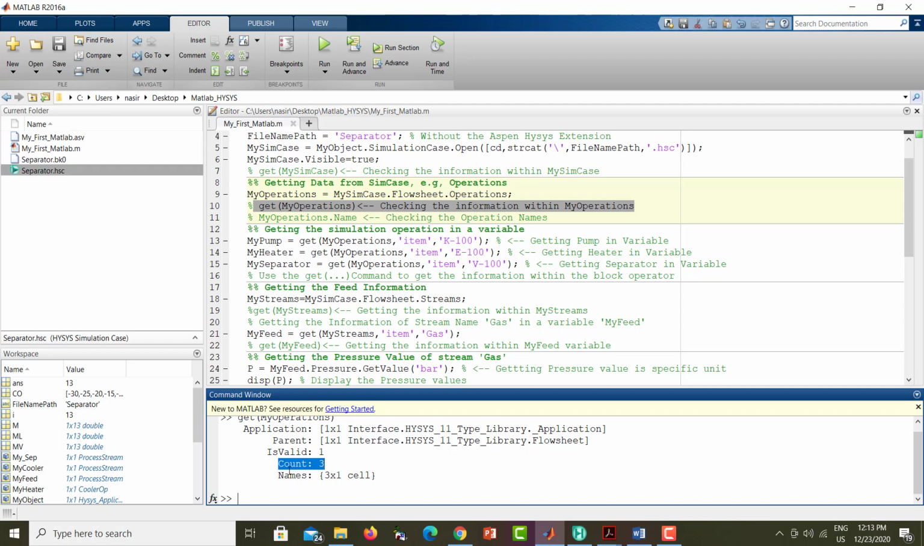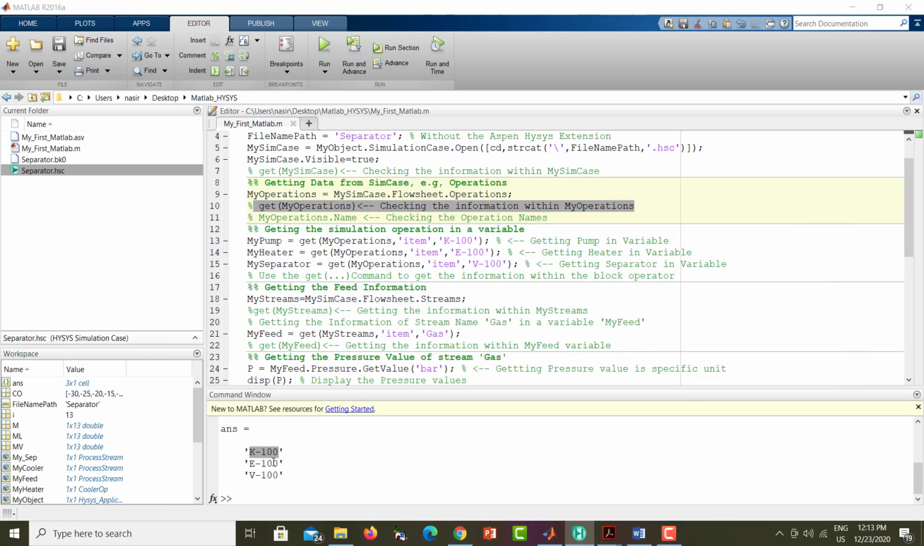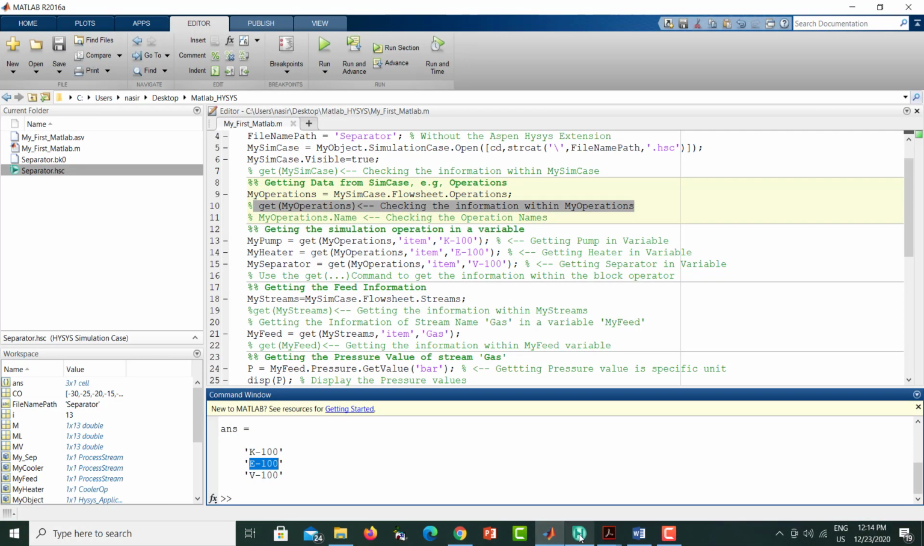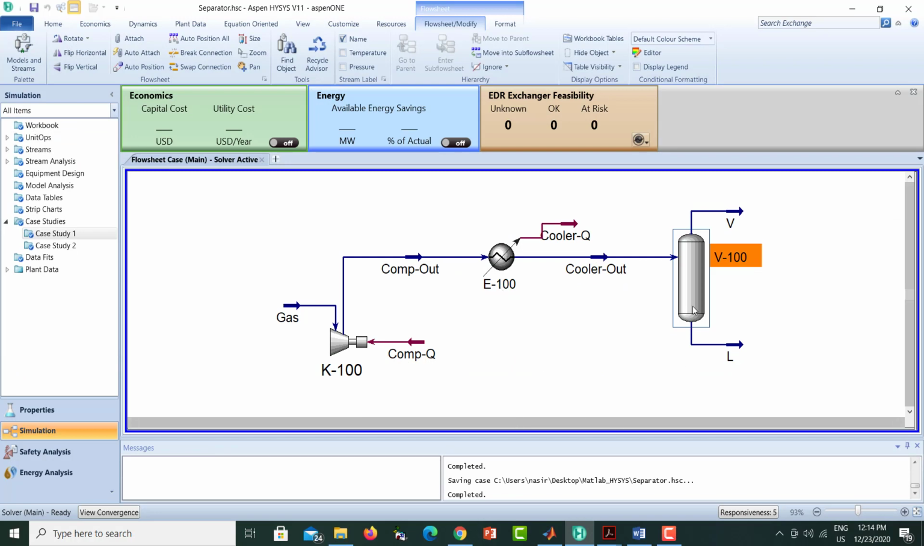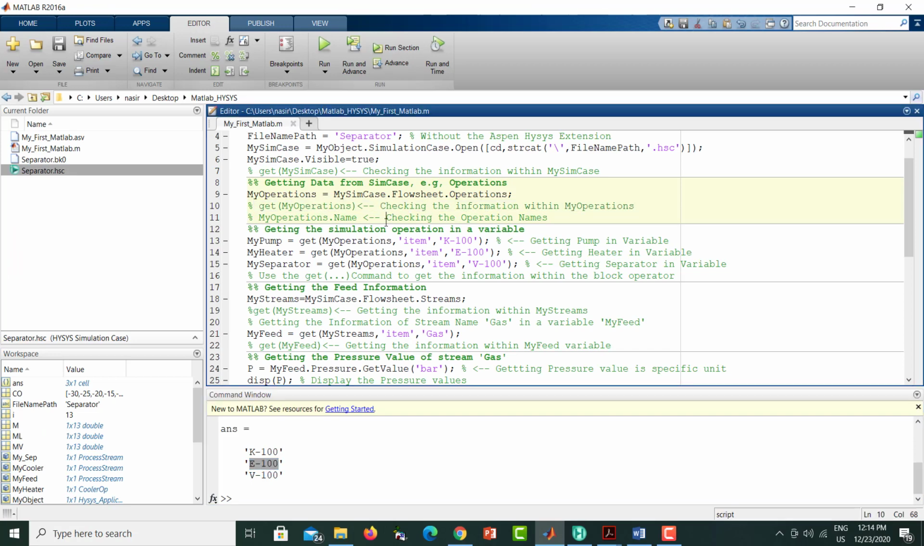If you want to know the names of those operations, you can simply click on my operations dot names. If you enter, you can see clearly the name of the operation here is compressor. Similarly, the cooler name is shown here, and similarly for the separator we also have separate information. This way you are able to see how many operations are present inside your simulation.